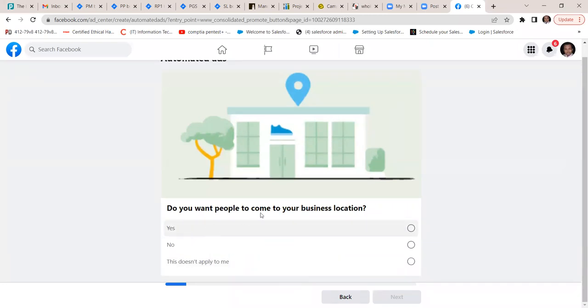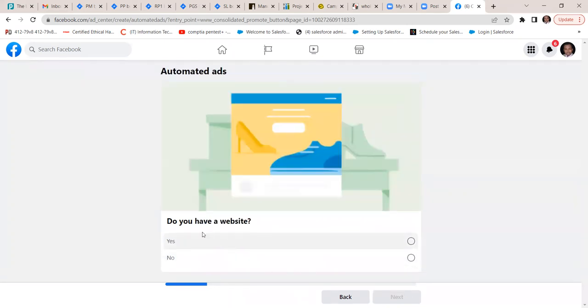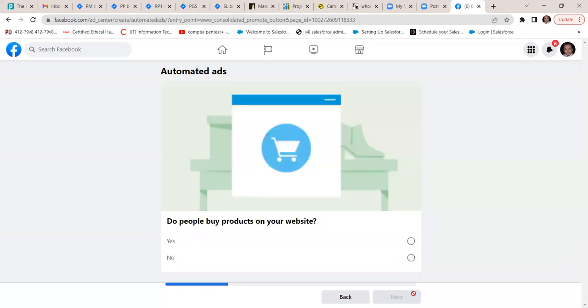So from here, you want to select business location. This is where you select it. Do you have a website? Yes. So from here you create the social media. I'm not going to create because I don't have any plan of advertising any product now, but this is from where you create it.